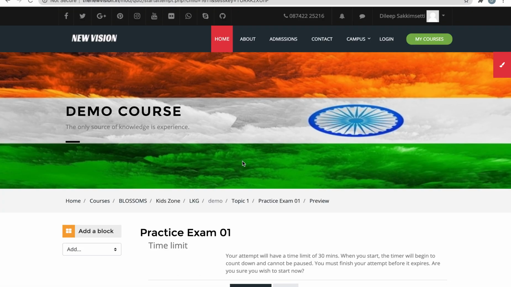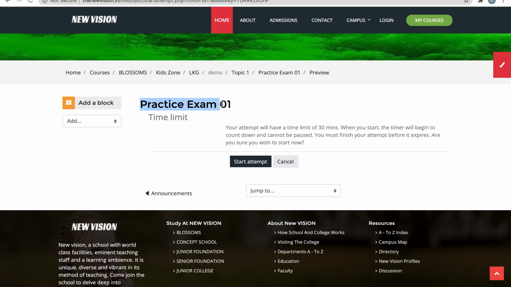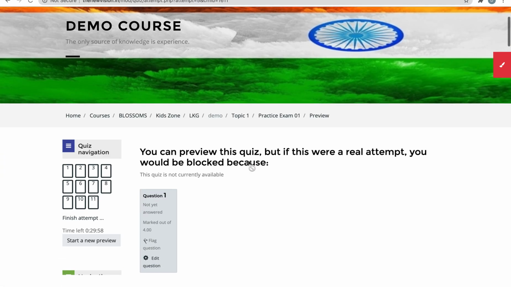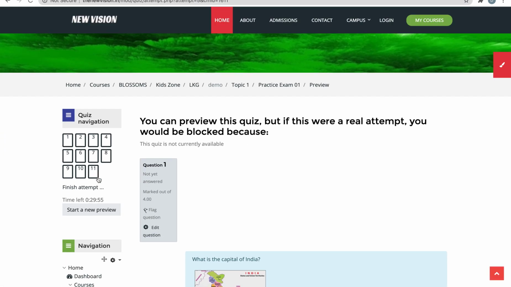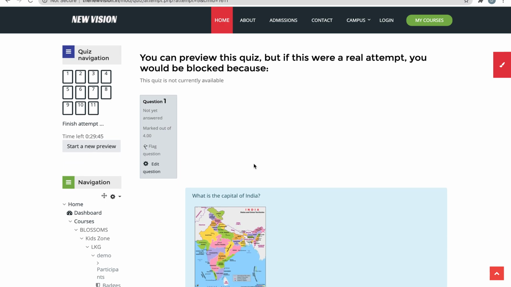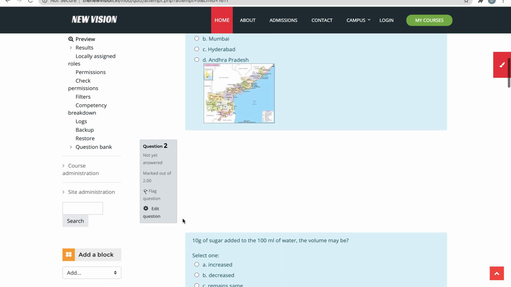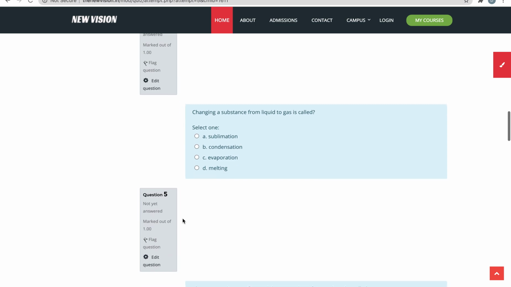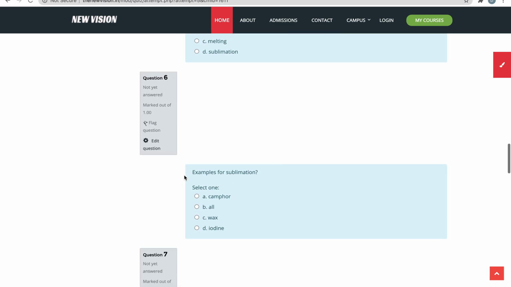Let us click preview. It is telling me practice exam 1, your attempt will have 30 minutes. When you start, the time will begin. Okay, please read it. Start attempt. The exam has just started. I have 11 questions. My countdown timer is running here: 29 minutes 50 seconds. Initially, if you remember, I gave an option to display 5 questions on a single page. Question 1, 2, 3, 4, 5. I have got 5 questions.